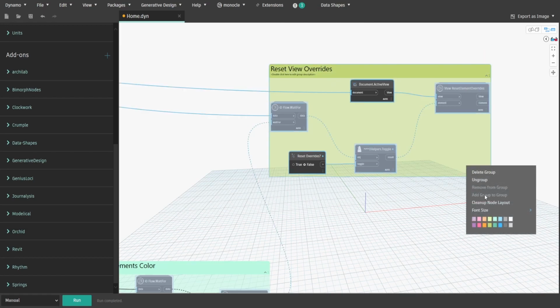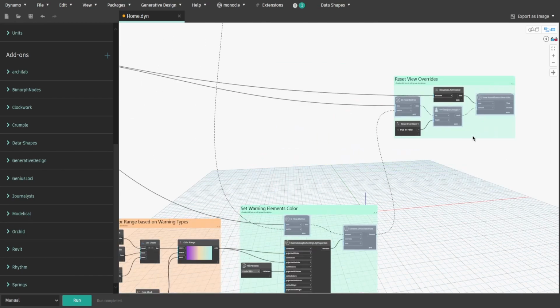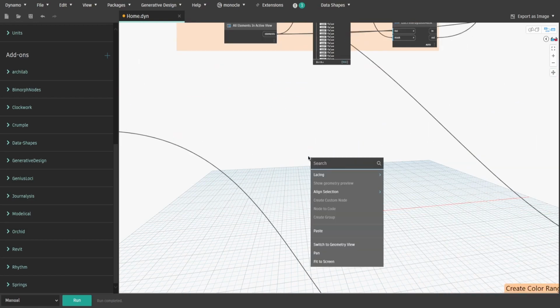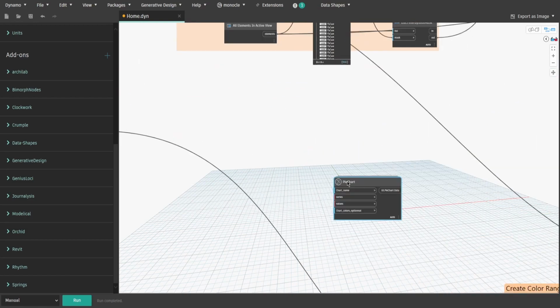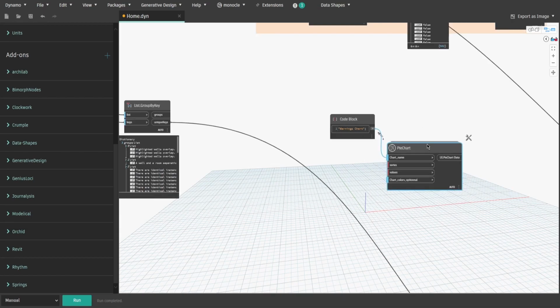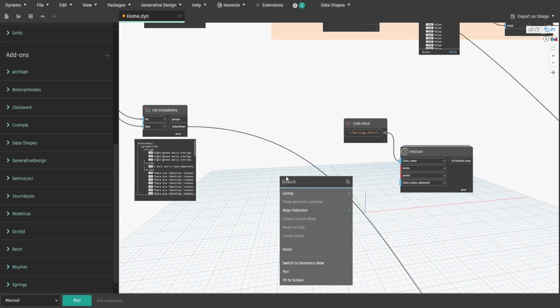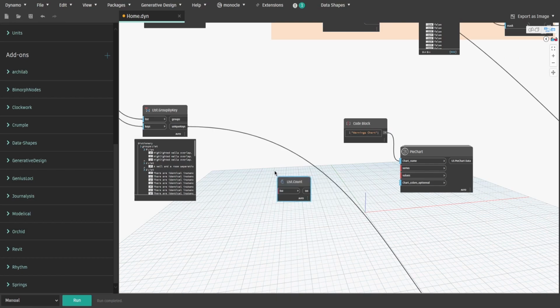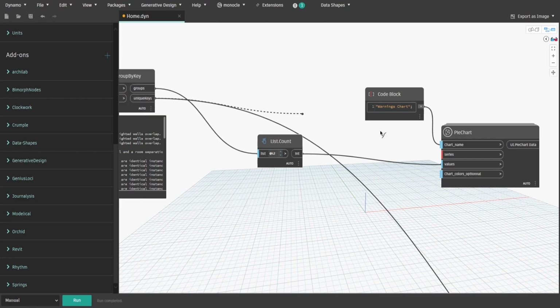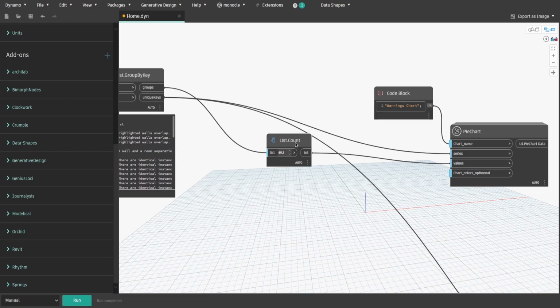For the final part, let's build our pie chart UI window. Search for pie chart node from Datashapes package. Create a code block, type double quotes warning chart, and connect it to chart name input. Then get list.count node and connect groups output to it. Make sure list use second level and connect it to values input. This would give us the number of each warning type. Use unique keys output and connect it to series input. Create a group and name it Group Warnings by Type.